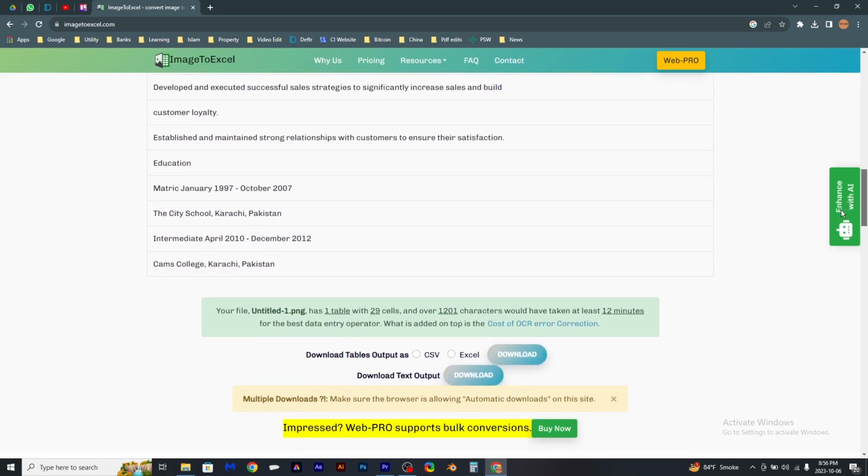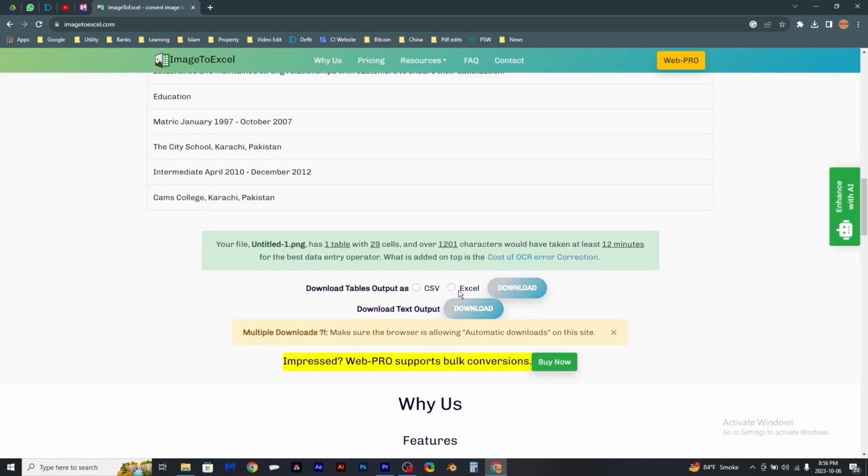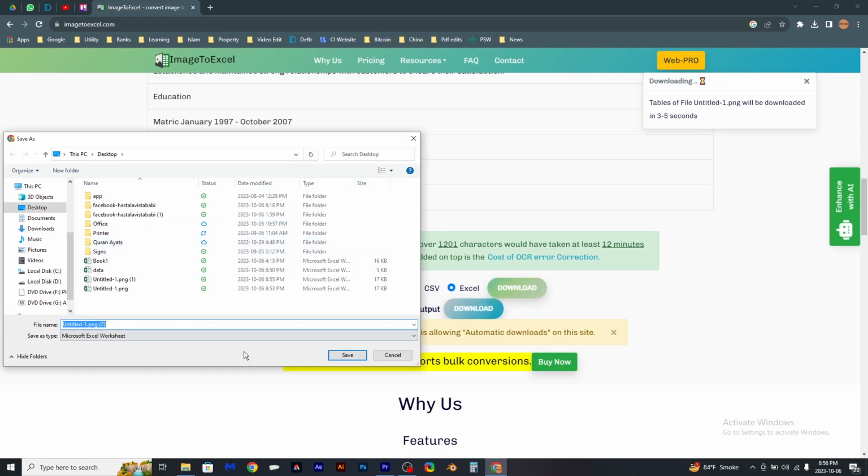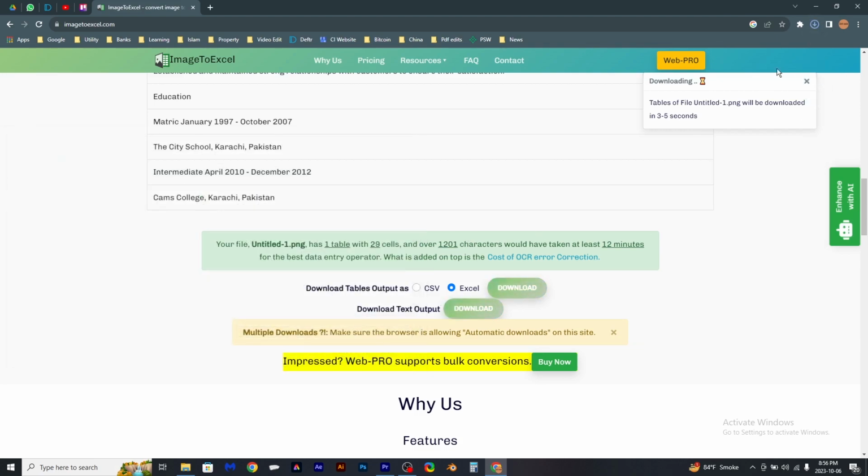Now scroll down and select the format you want. You can either choose CSV or an Excel and click download. Now open up your file.